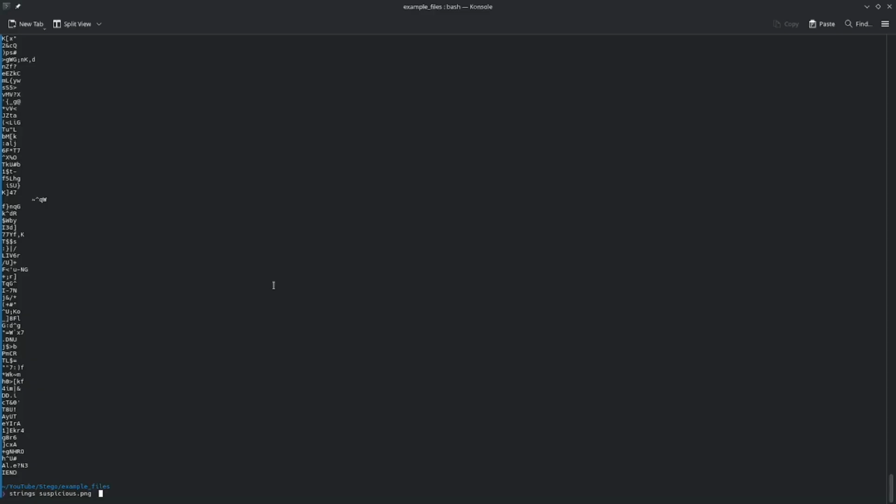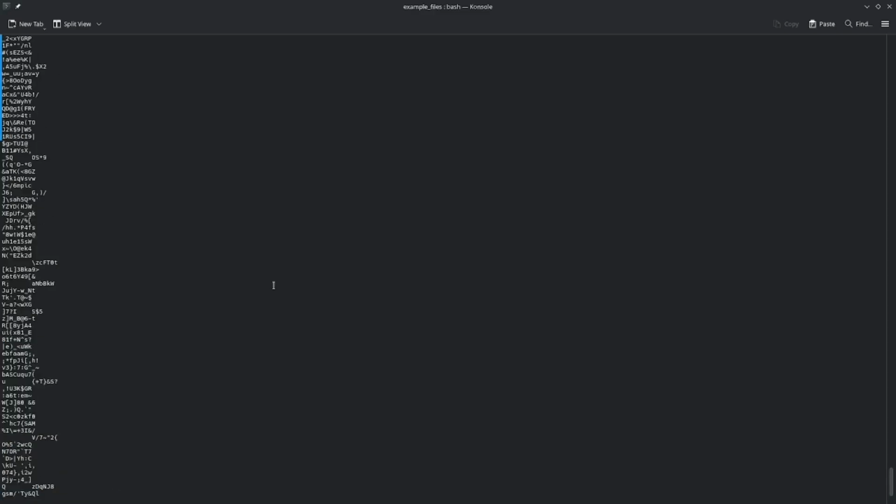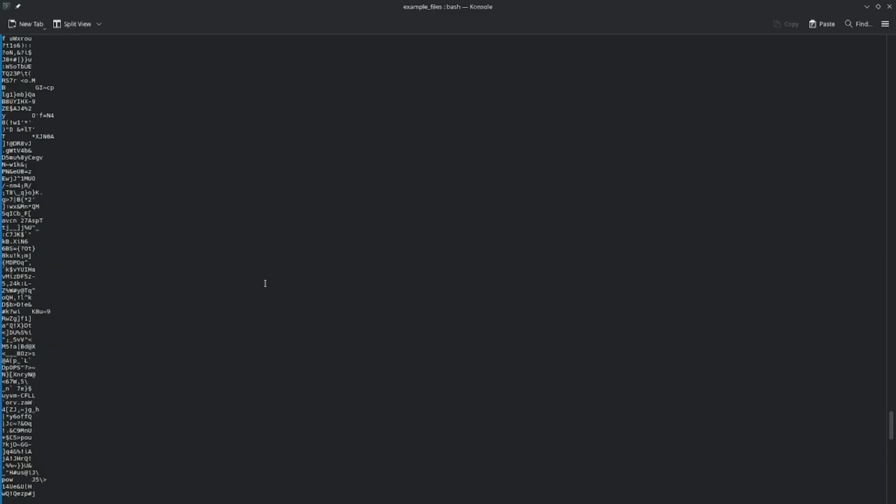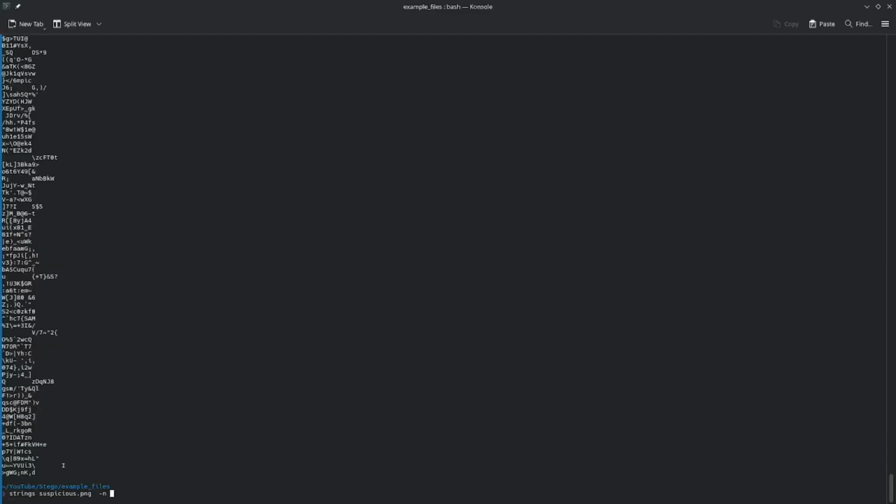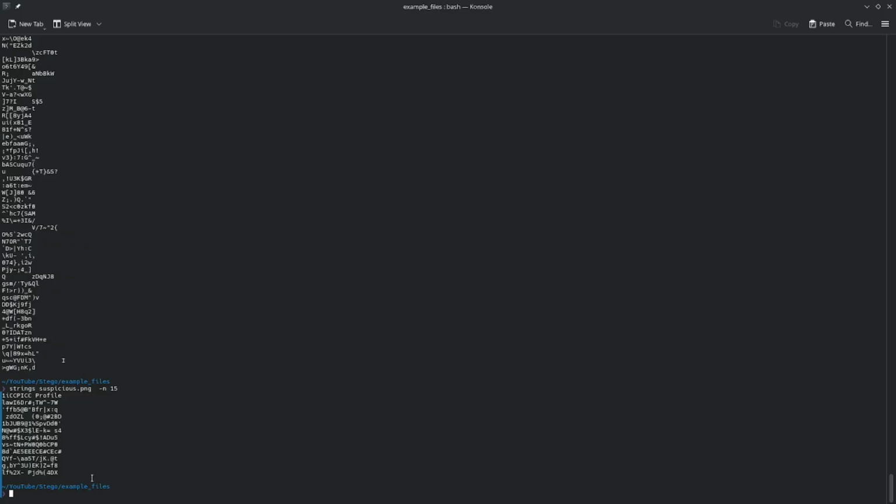Then you can limit it, like with 8. You can say I want only strings with a length of 8 characters, or you can increase it to 15. If you increase it, you will get more readable strings. So this is how strings works.